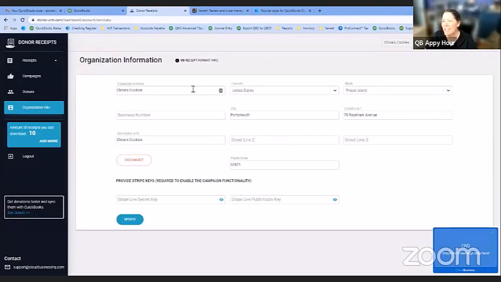So now you're going to notice that for this particular app, and this isn't the case with every app, it's bringing me right into the application. I've now signed up for it right through QuickBooks. And now I would go into the setup phase. So I would go through the setup.